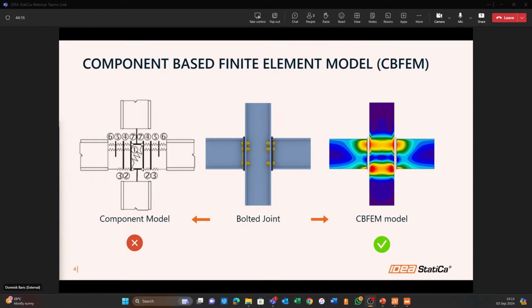CBFEM, as we call it, is what is behind IDEA StatiCa connection. CBFEM is a synergy of the component method and finite element analysis. The CBFEM method is based on the idea that most of the verified and very useful parts of the component method should be kept. However, the weak point of the component method was replaced by modeling and analysis using the finite element method.